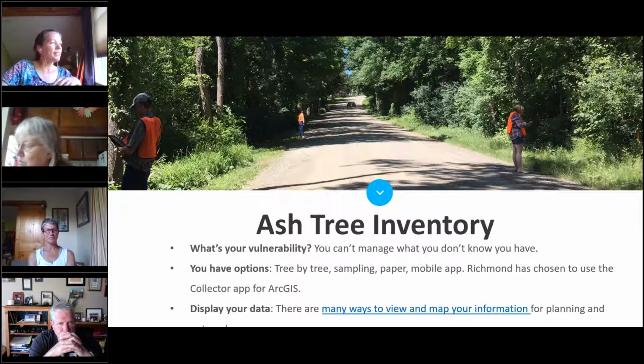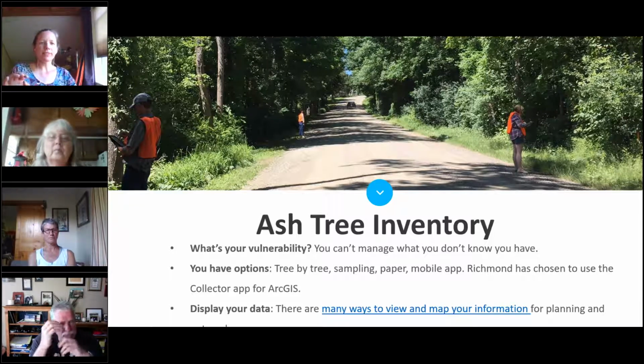So ultimately, there are many ways to view and map your information, and I'll share that with you in my follow-up email so you can start to think ahead to what the purpose of the inventory is for Springfield. Some towns have said, we're going to be really proactive. We want to know where all the trees are. We want to know how big they are so we can cost out removal, and we're going to start taking down healthy ash trees.